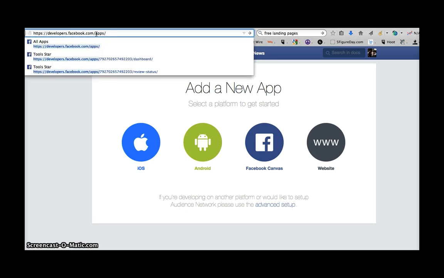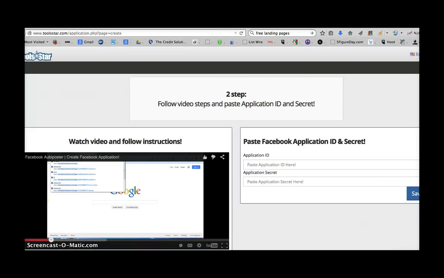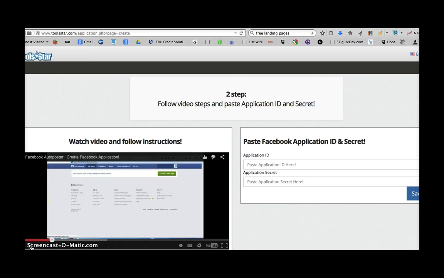/apps/. Okay. So we did that. I'll let that load while we come back and keep watching the video. Now you see the green button, create a new app. Click that. Fill. Alright.